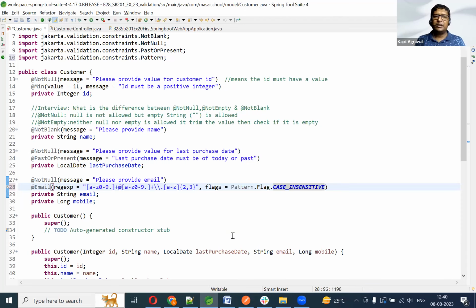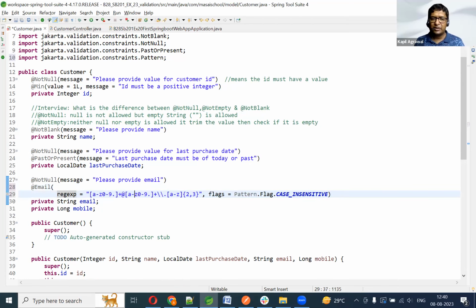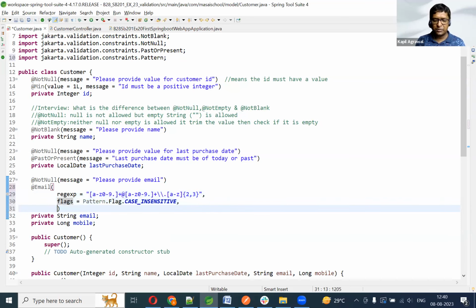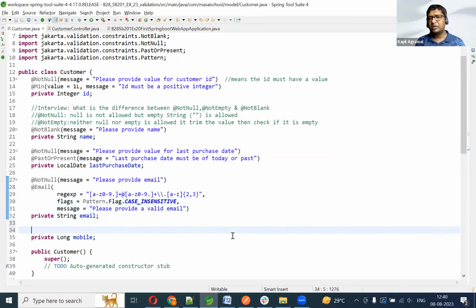That's good. Finally, you can provide the message also. So how to provide the message? Again, I am writing a comma. Thereafter, finally, we are talking about the message. In the message, we are writing, let's say, please provide a valid email. It will be good to write that. Please provide a valid email. This is exactly what we have to mention. Clear?